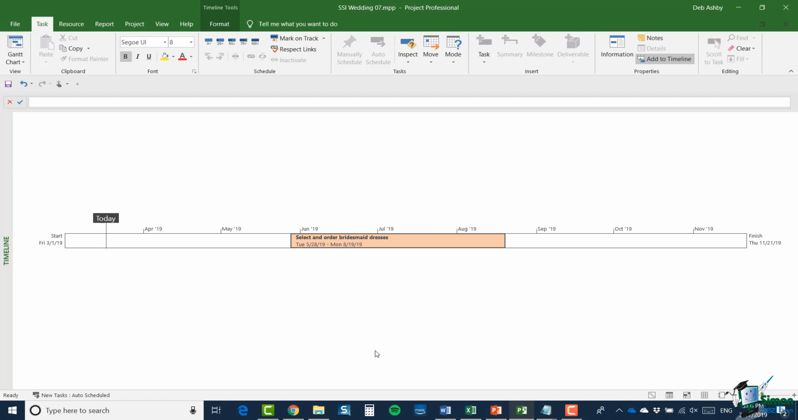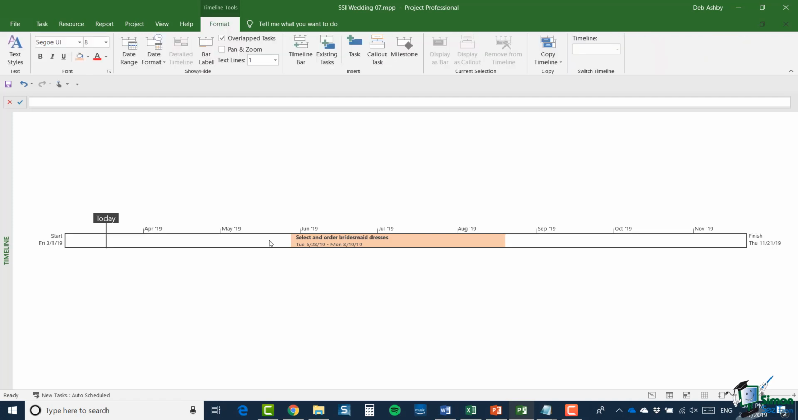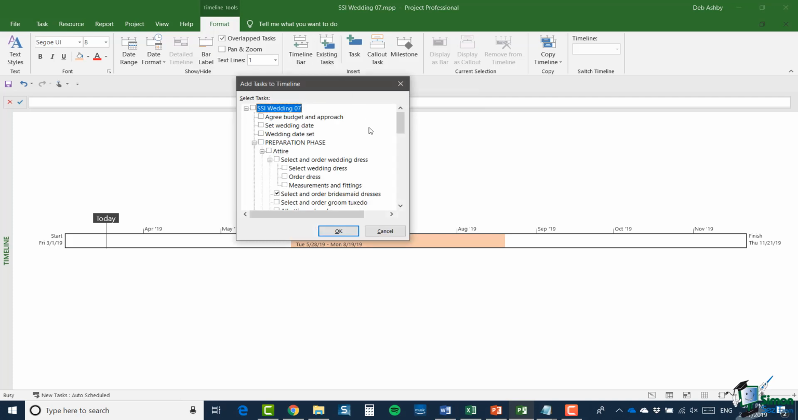Because I can't see the task to add anymore. But there are a couple of ways of doing that. With the timeline selected, on the Timeline Tools Format tab, in the Insert group, there is an Existing Tasks button. If you click on that, it brings up a hierarchical list of existing tasks. And if you want to put 2 or 3 more tasks onto the timeline, you can select them and then click on OK.